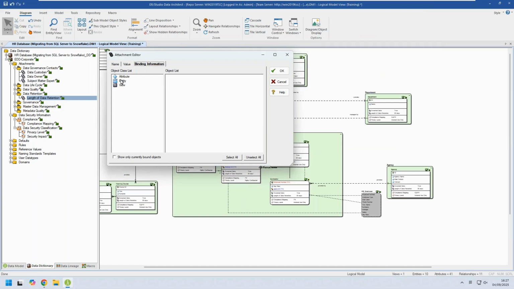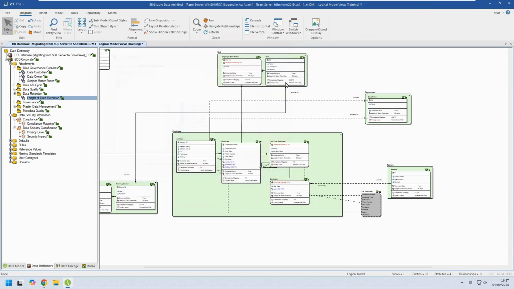And then if we want to assign that to different parts of the model, you'll see I can do this at different levels. So I could say I'd like to add this thing here called length of data retention to all of my entities and tables. I could do it at attribute level as well if I want to, and onto my views. I'm just doing it at the entity level. And I'll show you in a moment what that looks like in the data model.